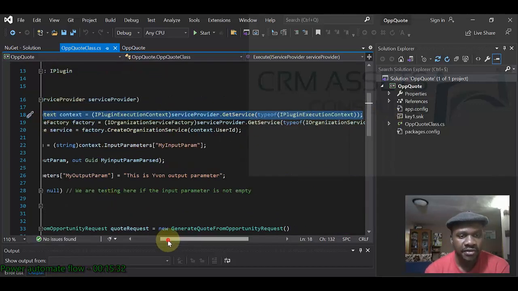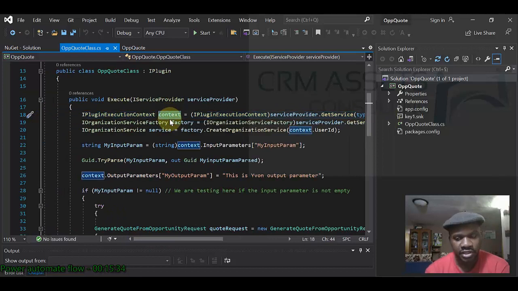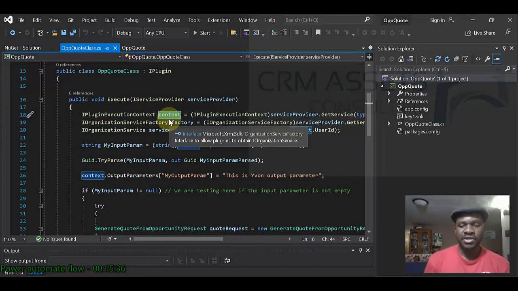We need to retrieve the context. The context is simple. When the user clicks on the button, we need to identify the environment: what is the entity from where you are clicking, and all other information related to the context. So we retrieve it in the context.